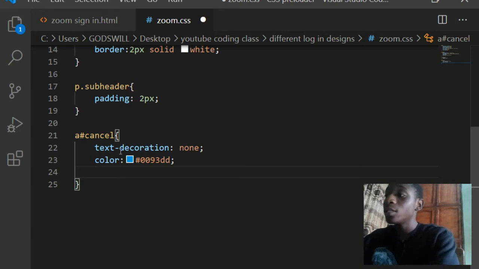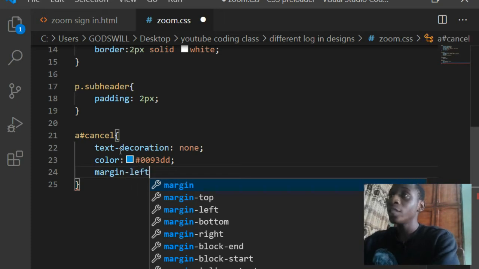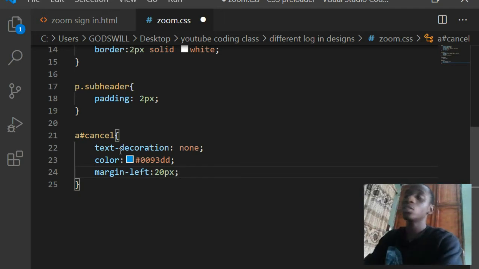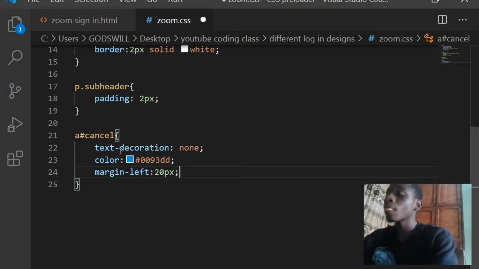Now for the cancel, the font weight will be bold, like from the body tag. Then we have the margin left, so we have the margin of 20 pixels. Moving away from the body tag means aligning it away from the left side of the phone app. So that's for the cancel.